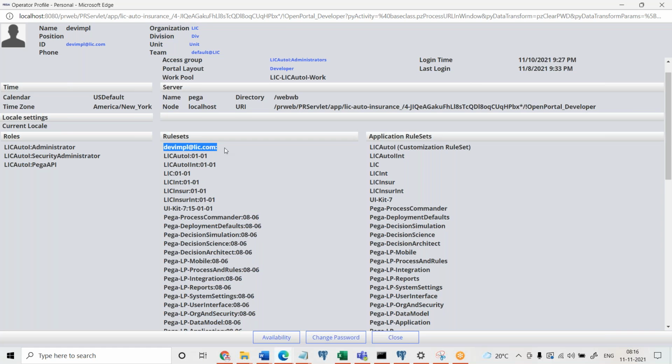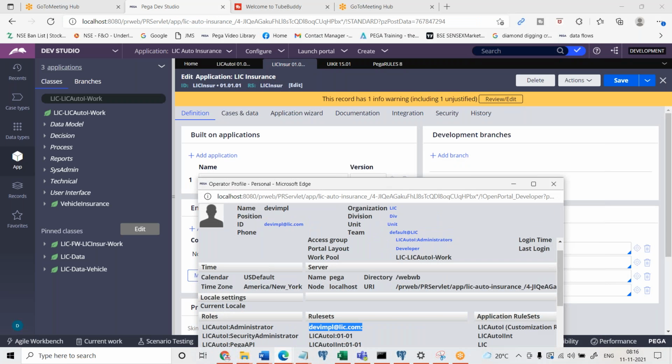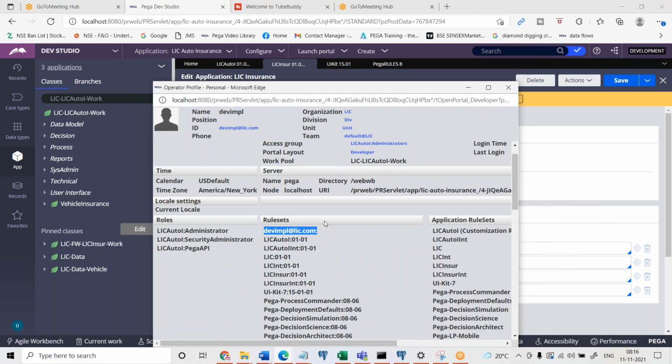I will explain this rule set in a few minutes. Understand everyone so far? I will tell you further about rule sets after we complete the inheritance concept. Now in the rule sets you see application rule sets, framework application organization rule sets, framework application rule sets, OOTB rule sets. There is another rule set mentioned here by name, devimpl@lic.com. What is this devimpl@lic.com? It is the operator ID, the operator ID with which you logged in. Now look at here.